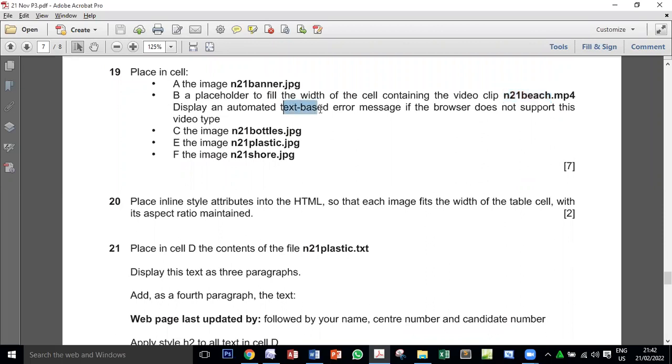Display an automated text-based error message if the browser does not support this type of video. I will insert this message somewhere because if the browser cannot play the video because it is not updated or old, this message will appear and then I will take the mark for it. Also in C, I put the image 21 bottles, in E 21 plastic, in F 21 shore.jpg images. Let us read also this instruction because this instruction affects all images.